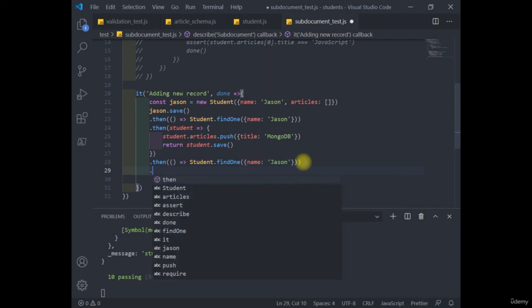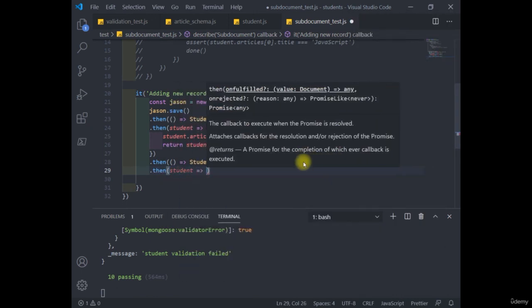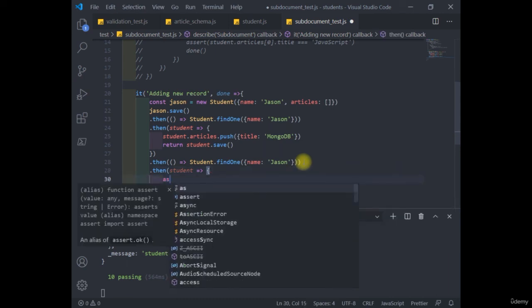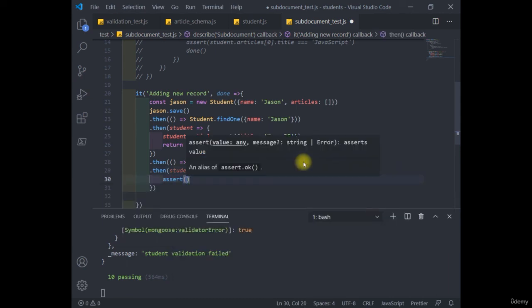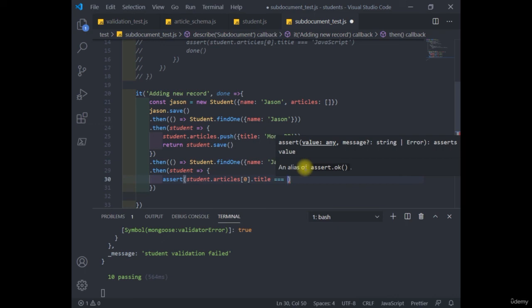Well, there is one thing left. Another .then, with a student's return from previous then. And now I will write my assertion here. So now I want to access one student and test to see if he has an article with the title of MongoDB. You should be able to remember now how we can test it, right? We'll say that student.article0.title, and I expect that the title must be equal to MongoDB.